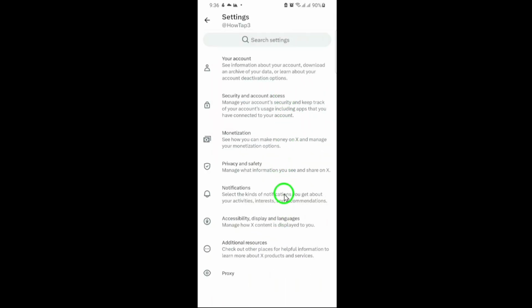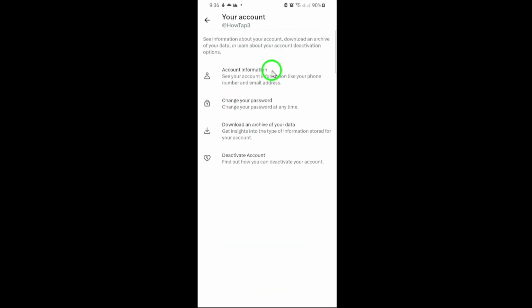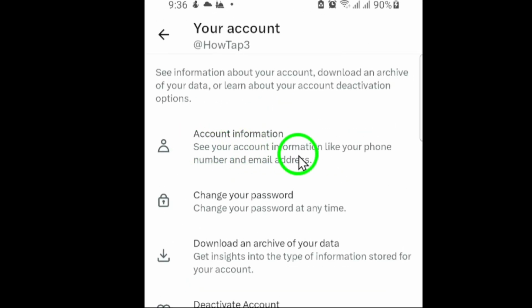Now, locate and tap on the Your Account option. Within this section, select Account Information. This is where you'll find all the details related to your account.